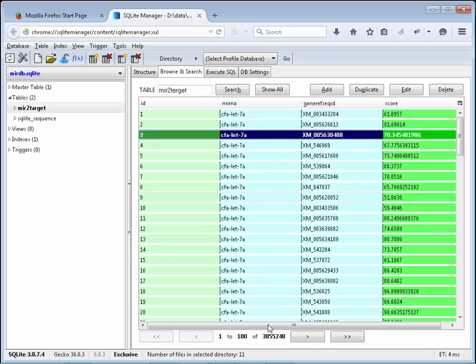All right, so we have the microRNA field that lists the names of the microRNAs, and you can see that it repeats because one microRNA can target more than one gene. We have the gene ref-seq ID field.